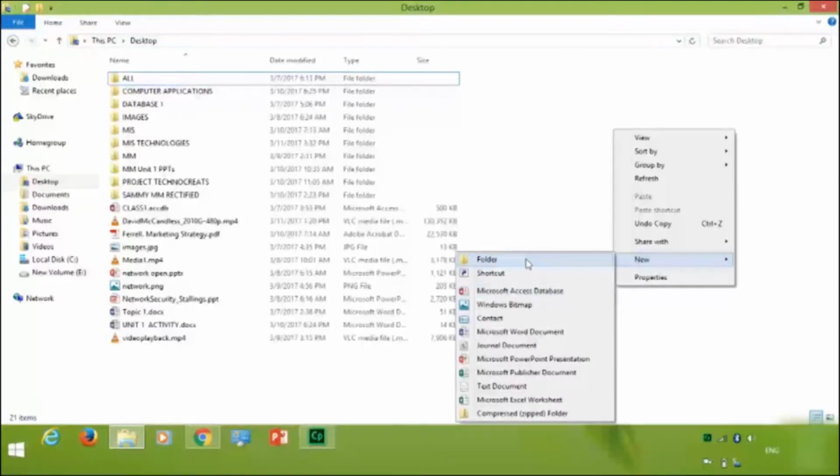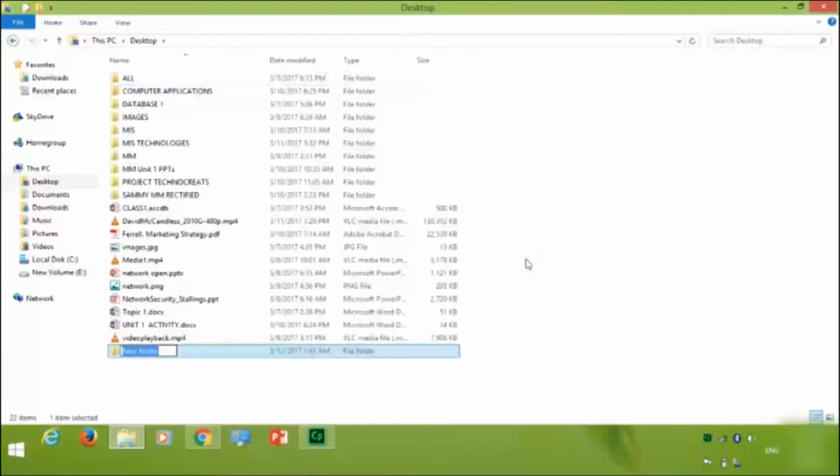So if I want to open a new folder, I can simply click on it, single click, and give a name to the folder. For example, I can say sample folder, and I can simply click on the empty screen.